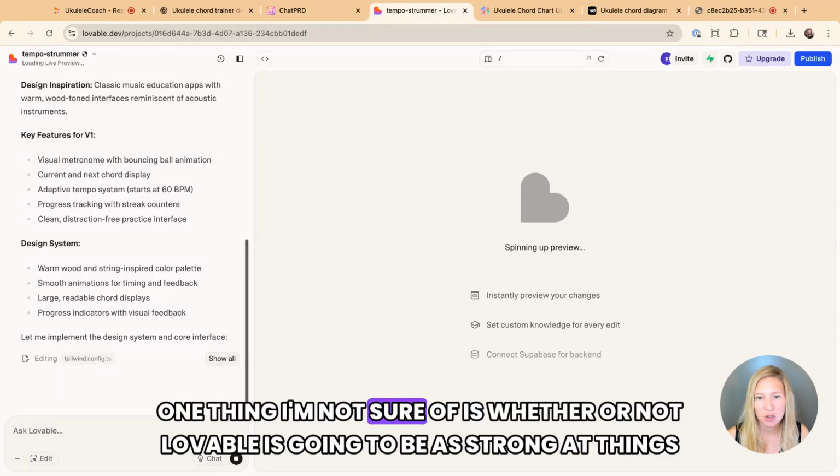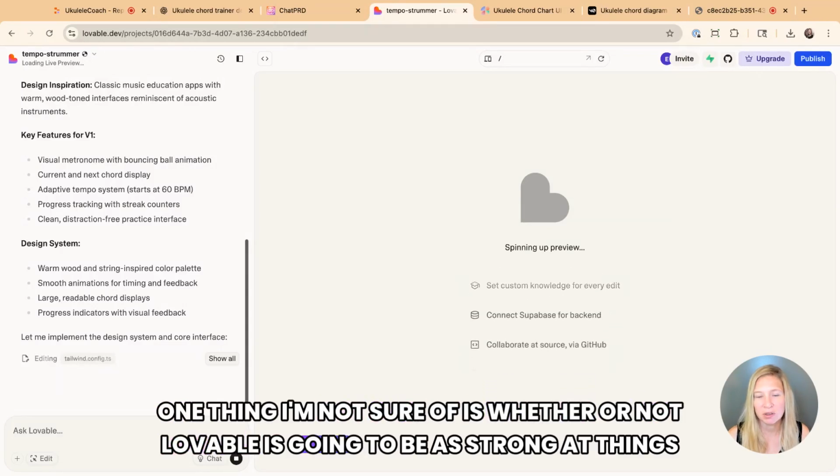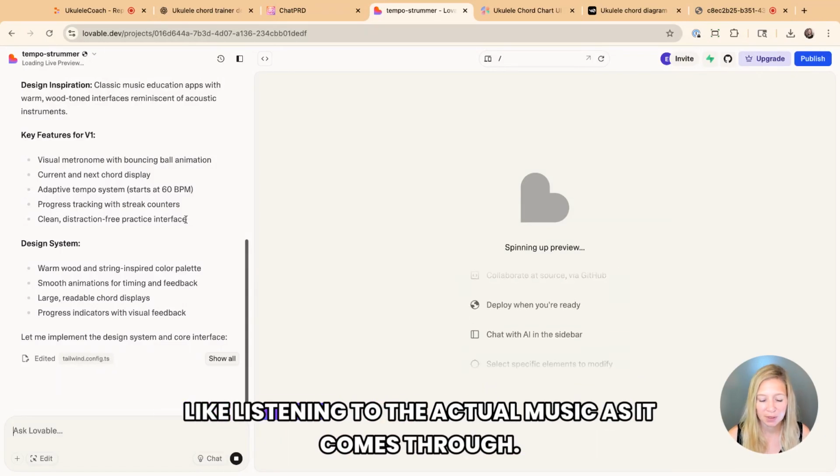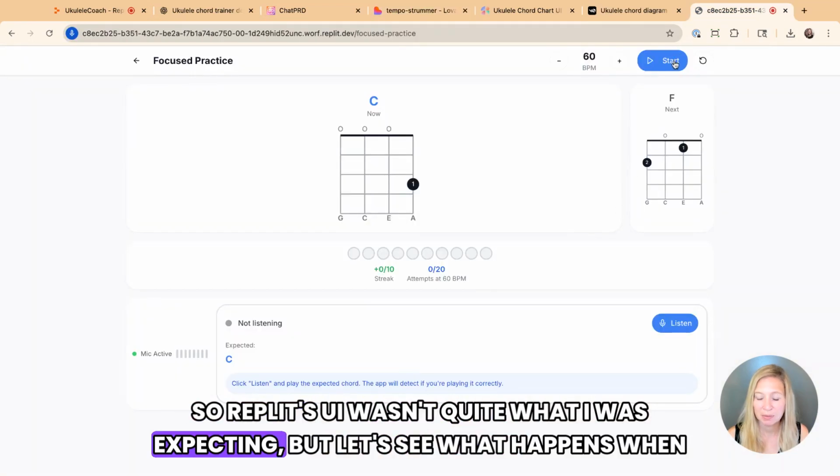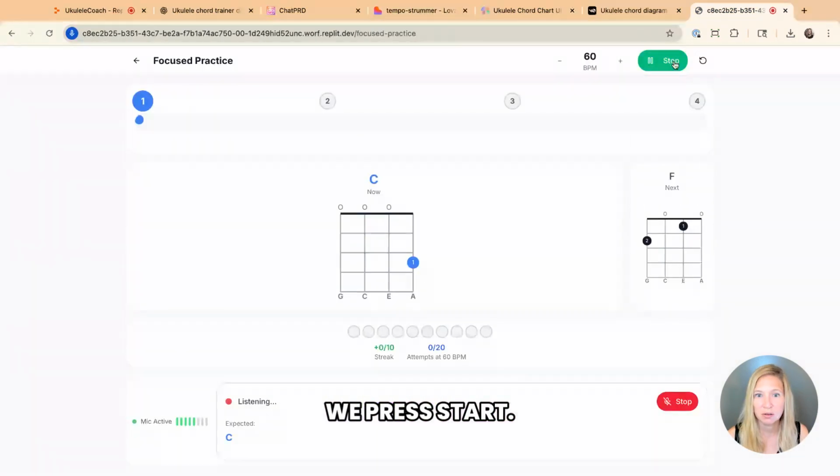One thing I'm not sure of is whether or not Lovable is going to be as strong at things like listening to the actual music as it comes through. So let's see, it isn't quite what I was expecting, but let's see what happens when we press start.